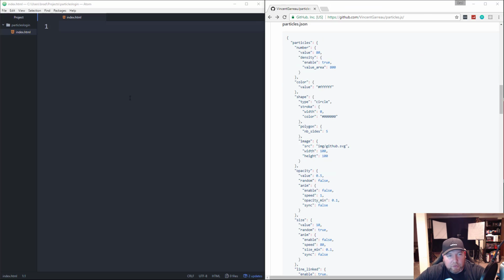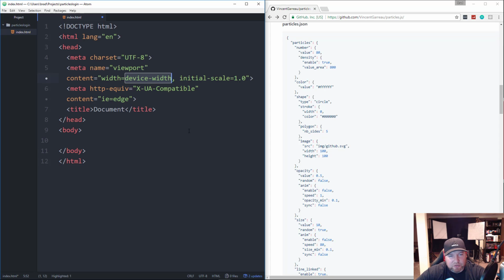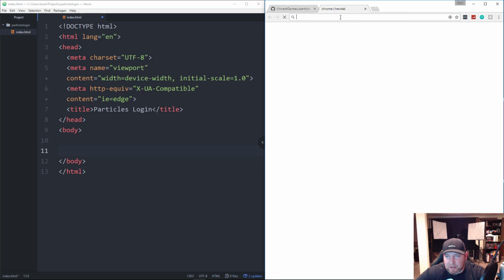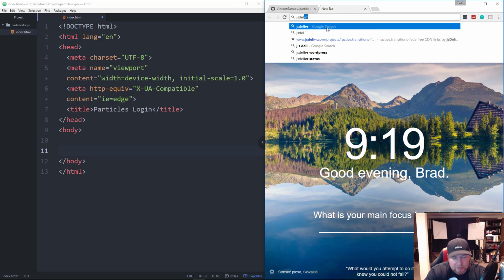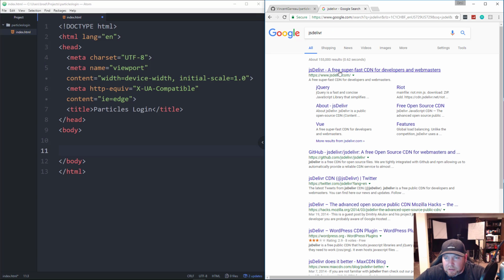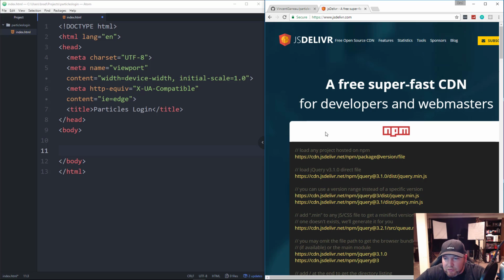So what I have here in Atom is a folder called Particles Login. Just create that somewhere on your machine with an index.html file. So I'm going to just add some basic structure to my HTML file. I'm using Emmet, so I'm able to do exclamation and then tab, and it gives me this basic structure. So for our title, we'll just say Particles Login. Alright, now we're going to need to include the library, so I'm going to use a CDN, and it's from JS Deliver. Let's see, can we search?